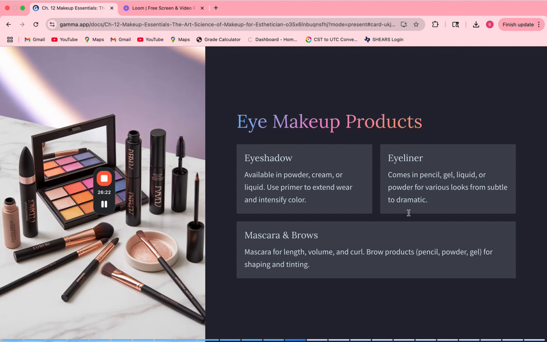We also have mascara and brow products. So obviously our mascara is to help us add length, build volume, and also curl our eyelashes. And in terms of our brow products, we are in the age of using brow pencils, brow powders, brow gels, and brow pomades for shaping and tinting.